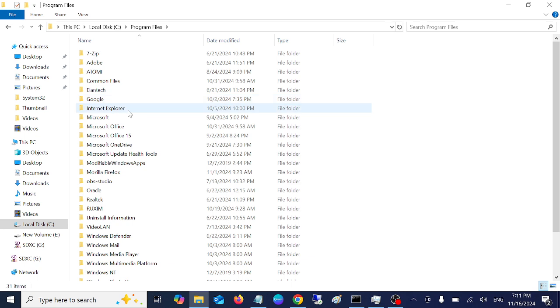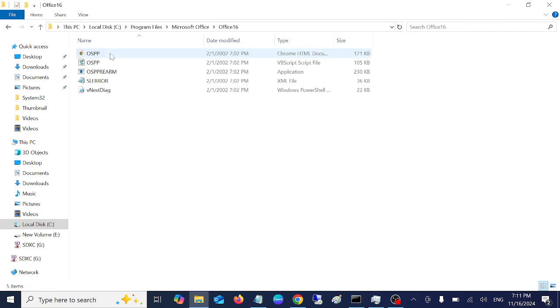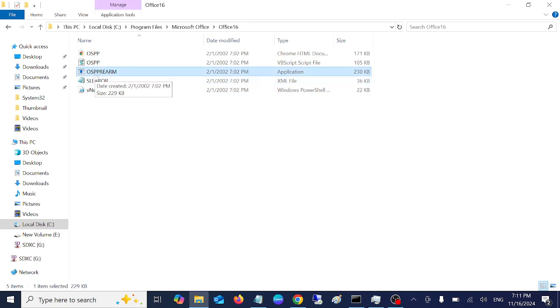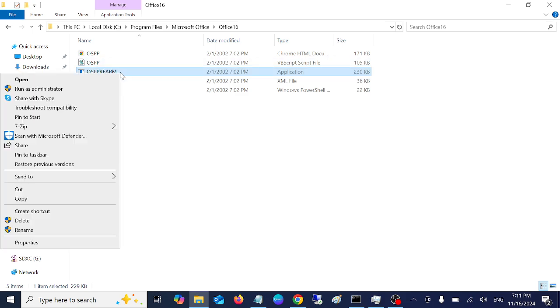Once you click on Program Files, you should be able to see the Microsoft Office. Only click on this option, Microsoft Office. And then you need to click on Office16. And inside here, you need to run this ospprearm.exe, this one, third option, right click on it. And simply run it. Once you click on this Windows, just hit this three times.